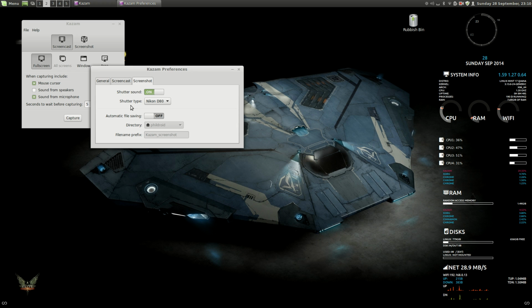Screenshot's very much the same. The shutter sound's very unimportant. It's just a click on the camera, and obviously this just mimics what it is. A Canon 7D shutter sound or a Nikon D80 shutter sound. Very unimportant. And once again, the same as the screencasting tab, it's just where you want to save your screenshot.